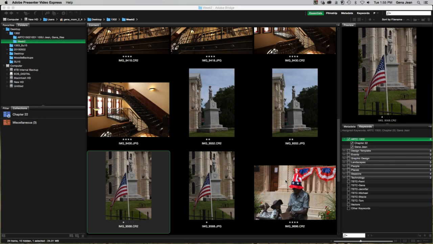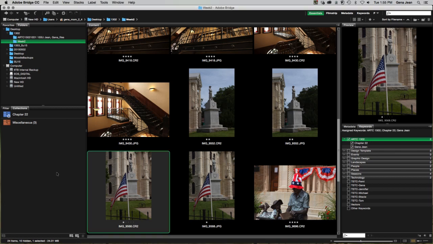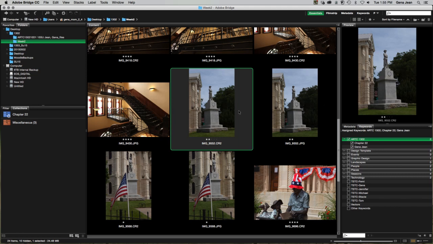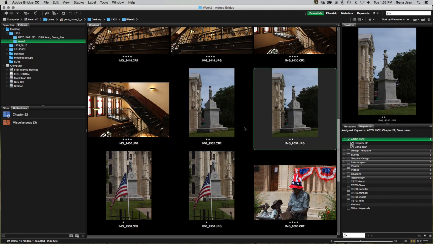Next, we're going to take a look at stacks and using the stack option in Adobe Bridge. First thing you're going to do is select multiple images that are similar or the same. So you can see here that I have two images that are the exact same. One's a raw image and the other is a JPEG.